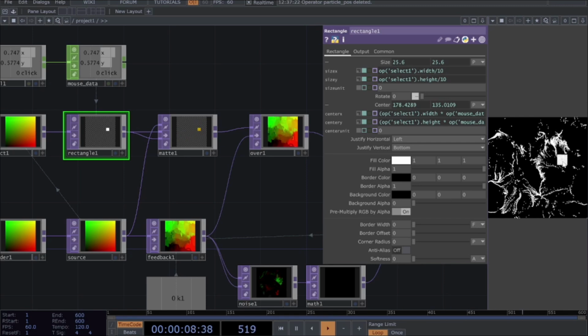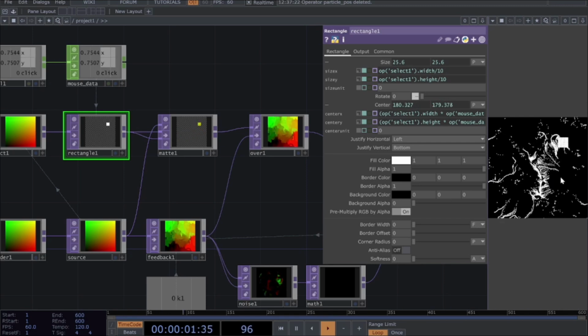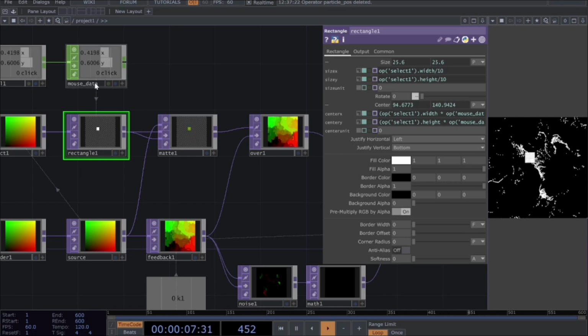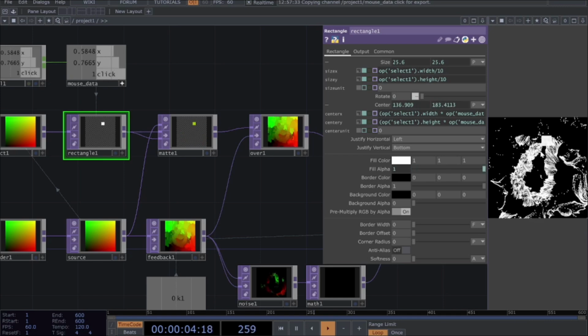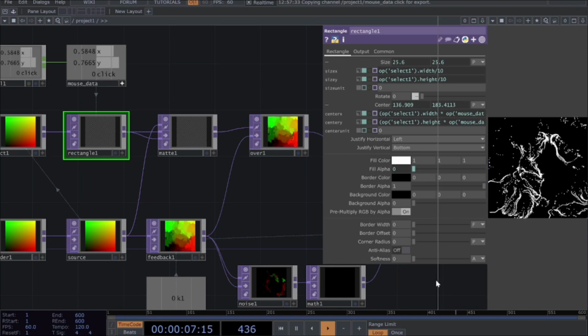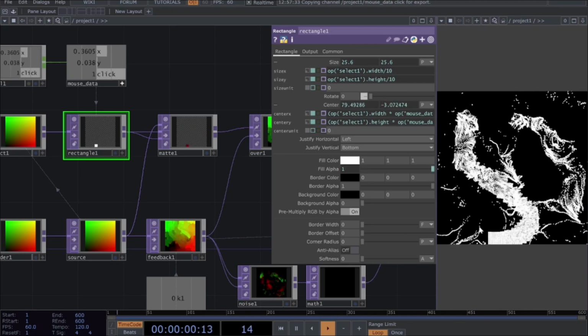Now the only other issue is that the brush is always active, and we only want it to be active when we are clicking. So what we can do is turn on the viewer active for our mouse data, right up here, and we can drag this click, drag, have this arrow, and put that arrow right above the fill alpha and do a chop reference. And now, whenever we click, we get our brush. And to make this a bit bigger so we can see what's going on, just like that.